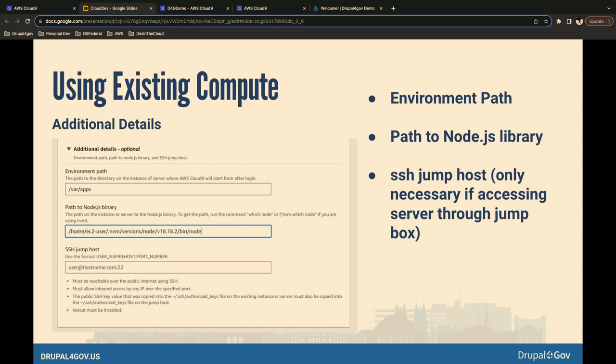Some projects are more secure than others, and sometimes you have to have a jump box to gain access to the servers. Most setups don't have that, so you can ignore this. Then you provision that, and it'll install all of the things that you need for Cloud9.